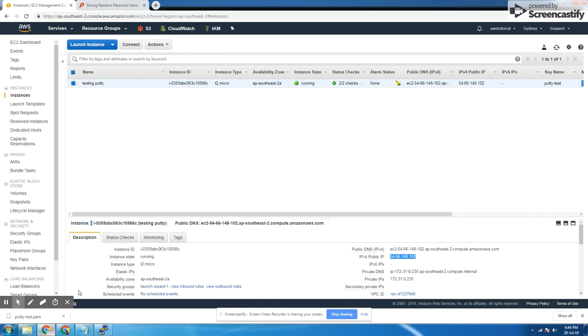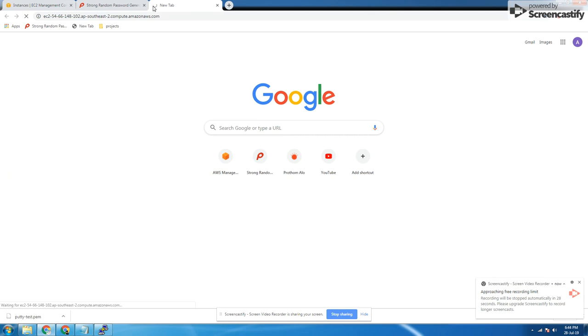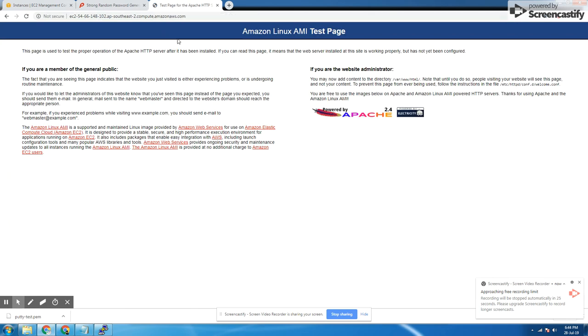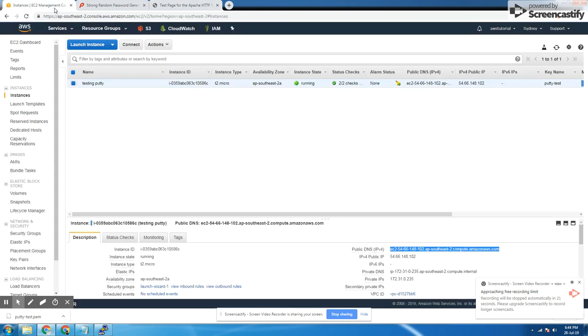So let's go here and see. Awesome. So guys, as you can see, I have just connected to my EC2 instance, set up all those things that I need, and then I can continue to do more things with Putty. So this is a very basic tutorial on how you can use Putty to connect to your EC2 instance. I hope this helps you, and I will create some more tutorials on Putty as well.